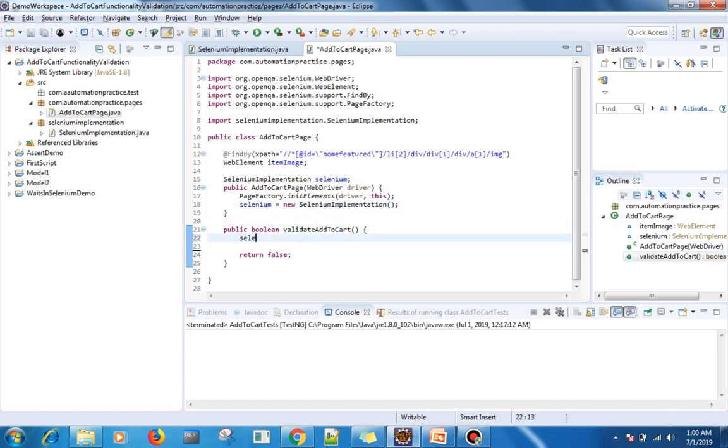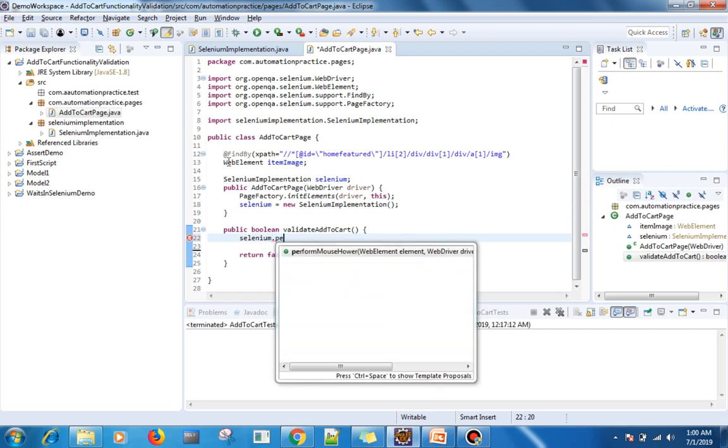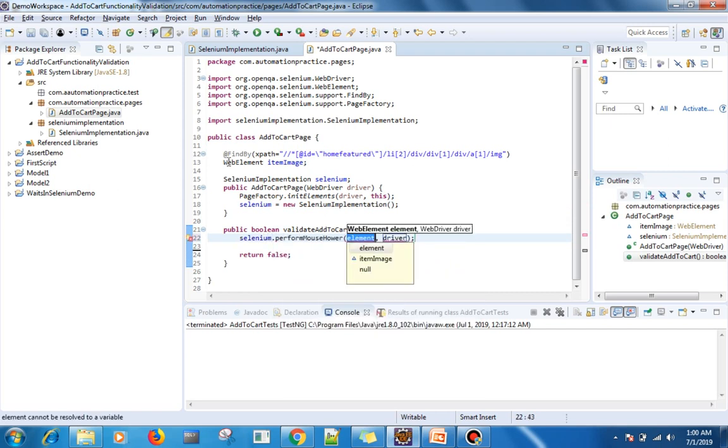Now from here I am able to do it. First method, selenium dot perform mouse over. My element is item image, then driver, fine. This method should return WebDriver driver. Okay, so now the mouse over will happen.